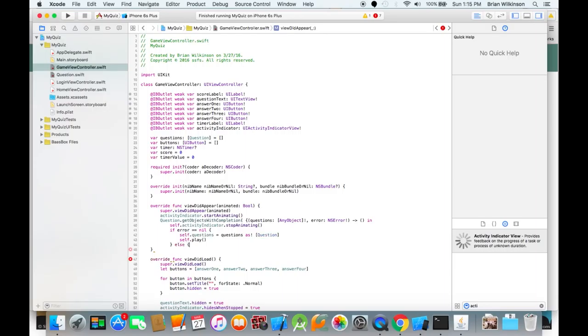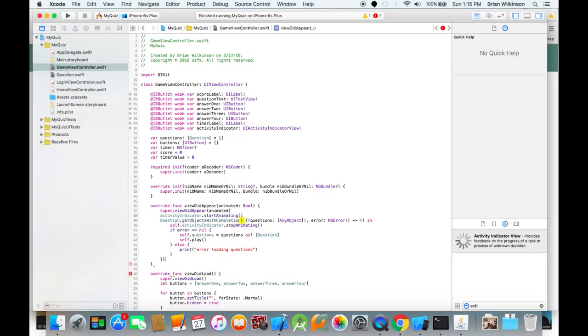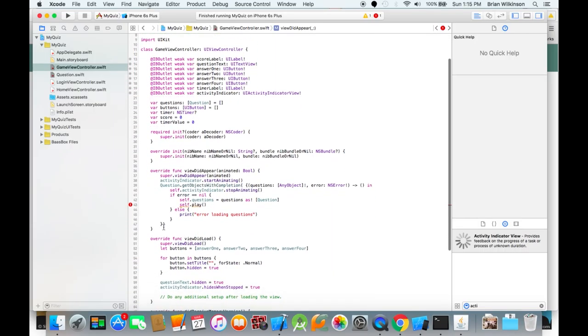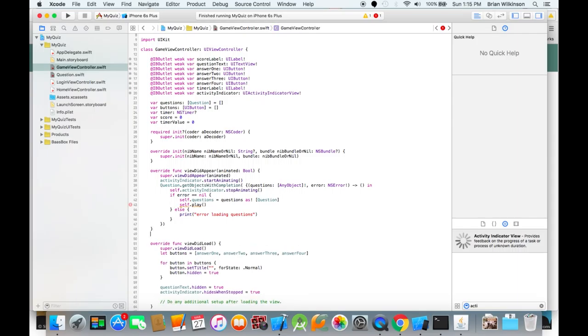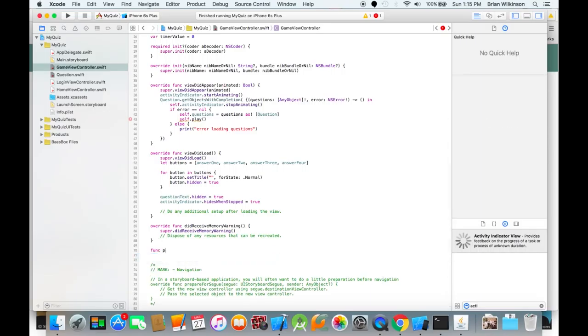And then we're going to create a method called play. So if this works, run a method called play, which we haven't written yet. Otherwise, if there is an error, we're just going to print something to the console for right now: Error loading questions. And we'll hope we don't get that. And we'll close our closure. Now the only error we get is that it doesn't know what this play method is. But that's okay. So let's go ahead and write the play method.